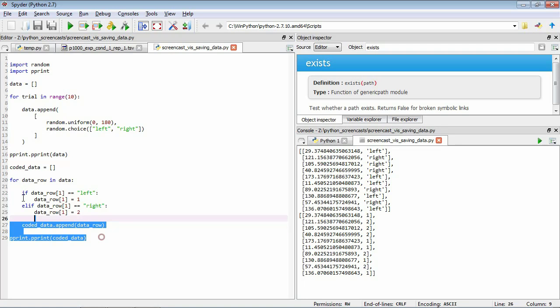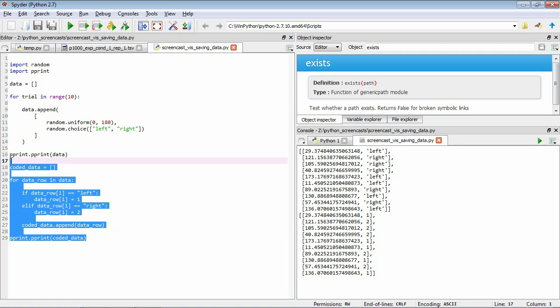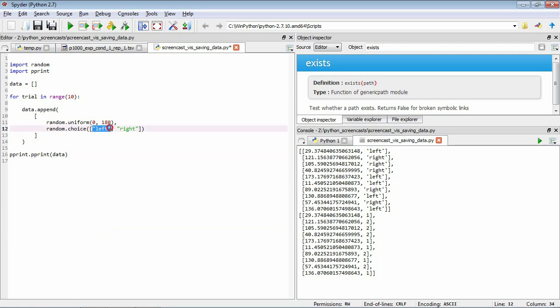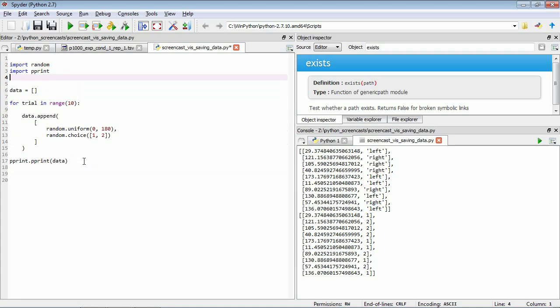Okay, so now let's go ahead and change our first example here. So rather than recoding it, let's just make it be numbers from the start. Okay, so now what we want to do is actually save it to a file. So there's a lot of ways you can do this. The one we're going to use here is a function built into NumPy called saveTxt. So we need to import NumPy as np. Now we need to do np.saveTxt.